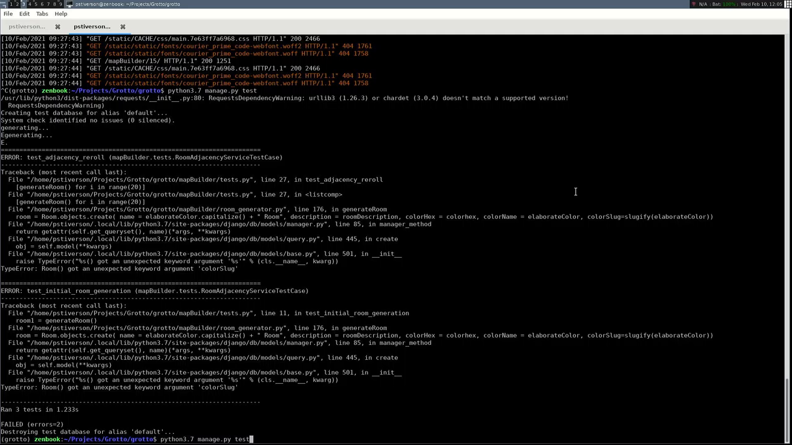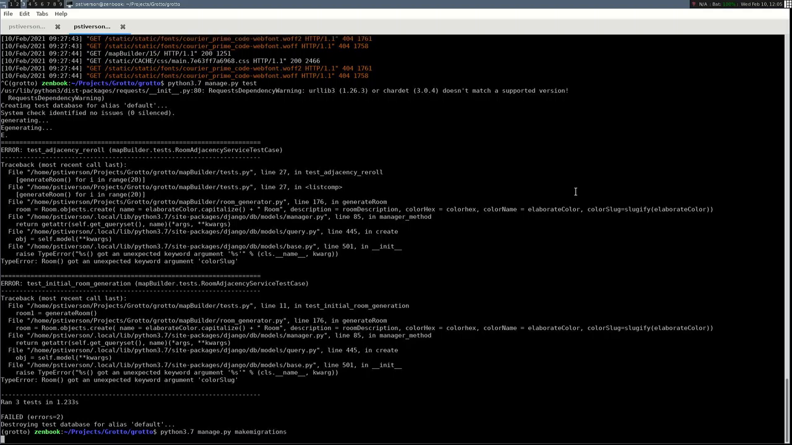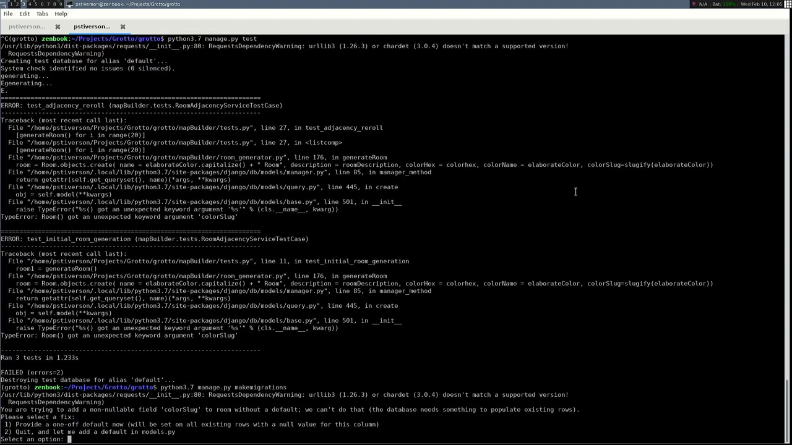And let's run make migrations. That's going to create a color slot without default. Can't do that.